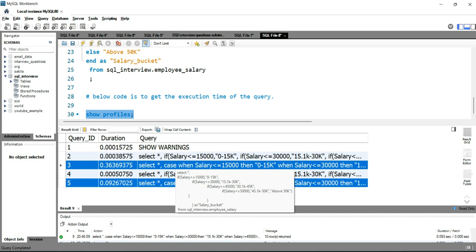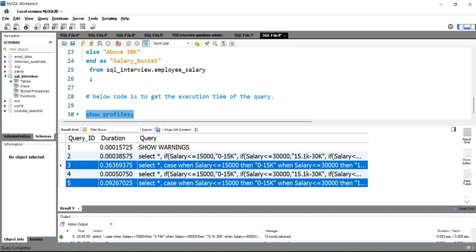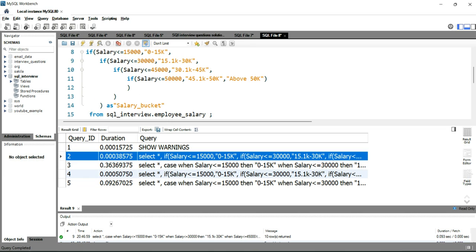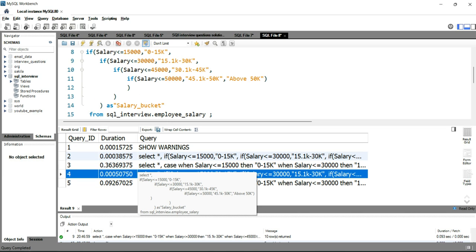So if you have huge data and your table contains millions of rows, you will see that when you use this show profiles, the case statement will always show you the efficient numbers as compared to the if statement. Here the entire data is quite small, that's why this if statement is showing very little time. But in the real world, the case statement is much more efficient as compared to the if statement.